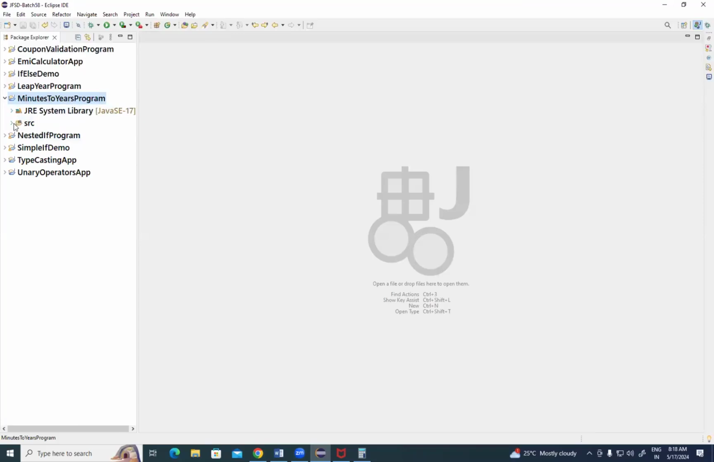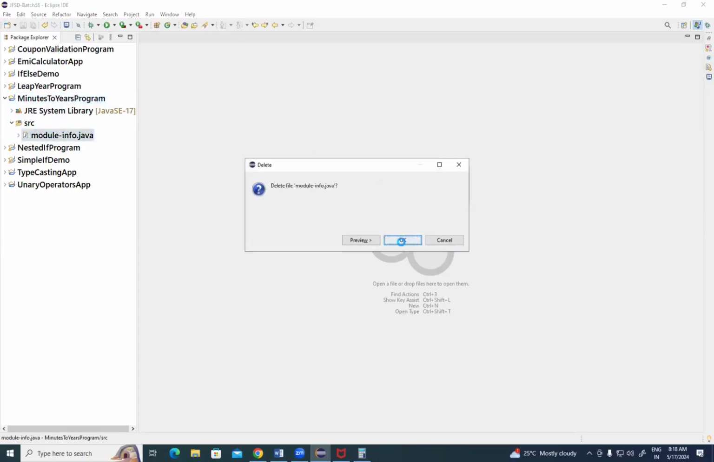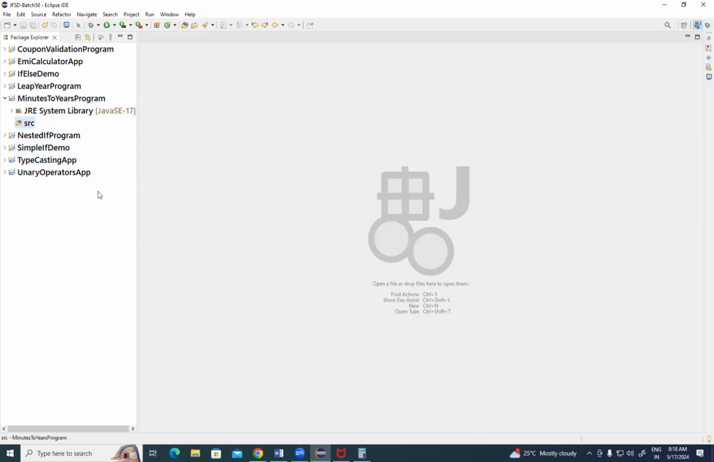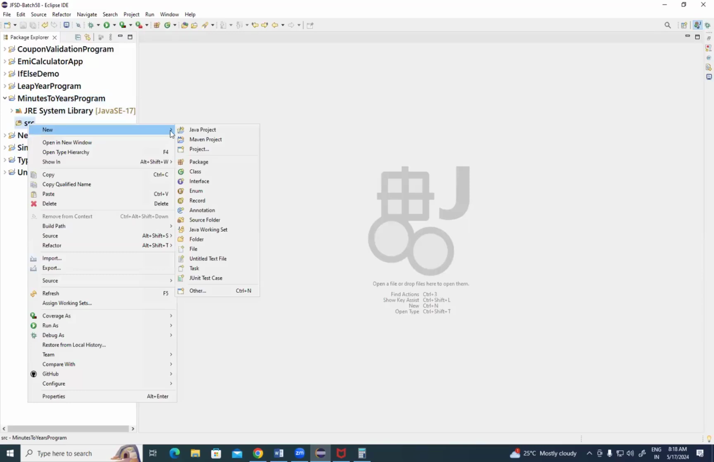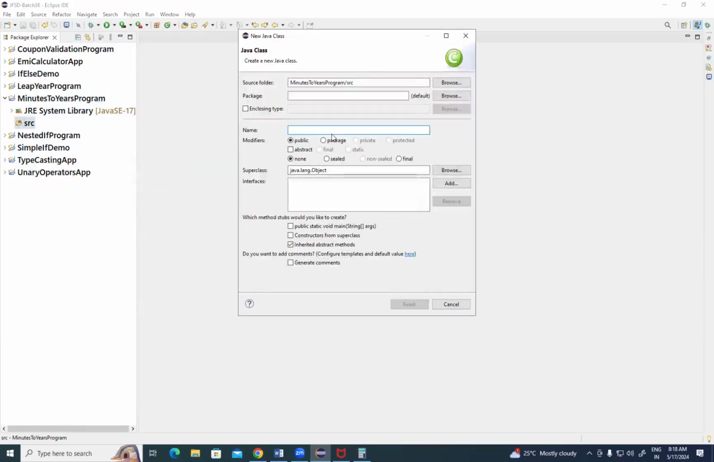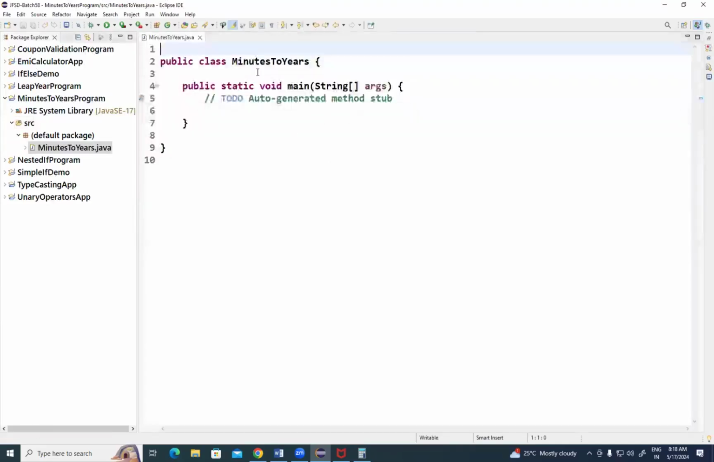Let's go ahead and see the module-info.java file. We'll delete this. Then we have something called src. Right click, new class. Class name is MinutesToYears. It could be any class name, but you should follow naming conventions. Okay, MinutesToYears with the public static void main. So I got a class called MinutesToYears.